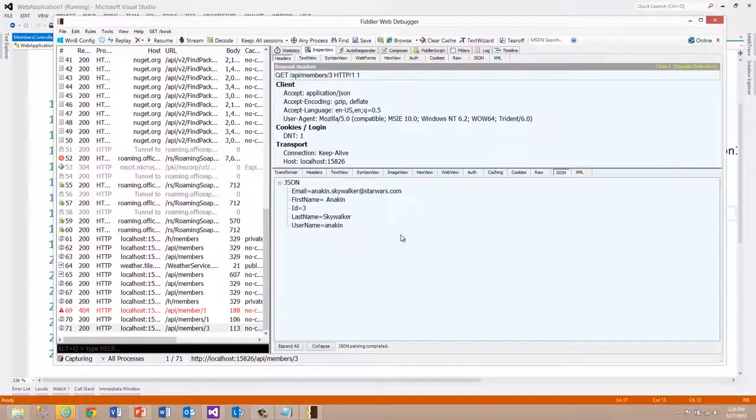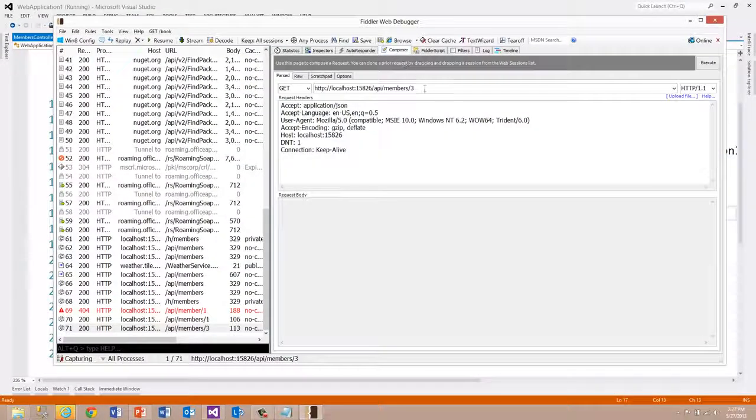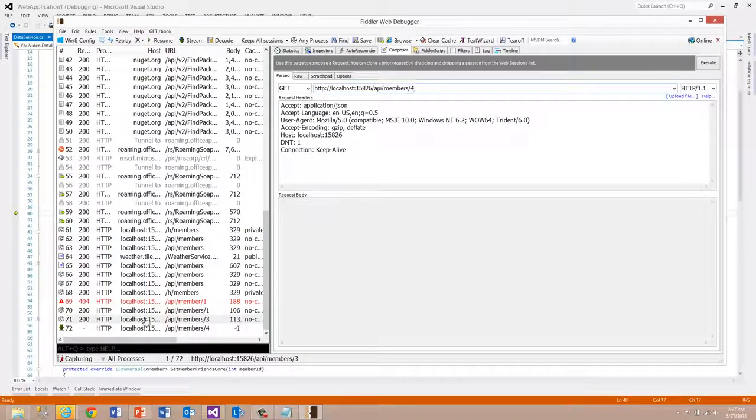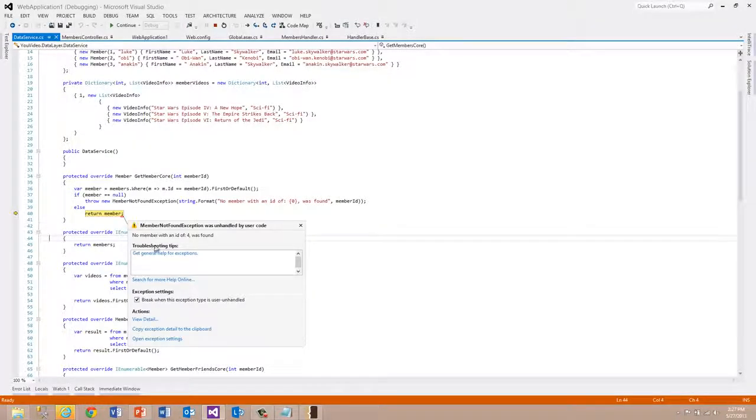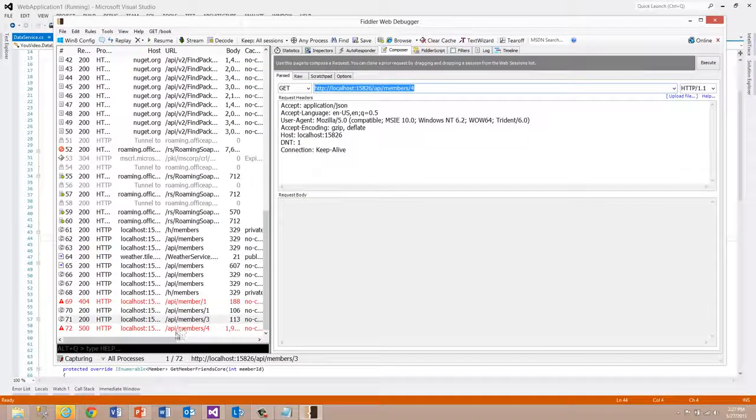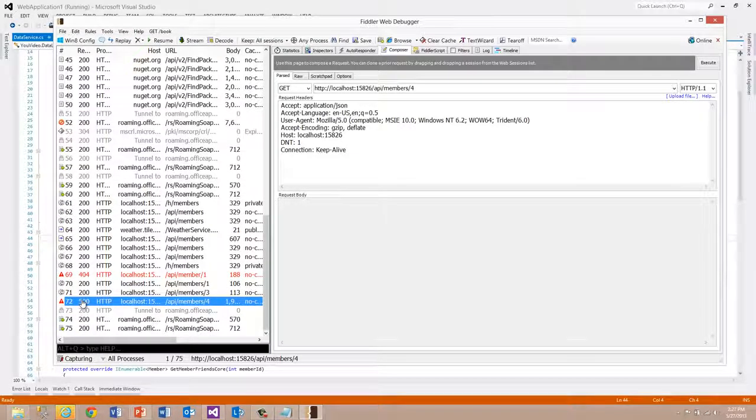Okay, now what would happen if I did something else? Let's say 4 or 50 or whatever, it doesn't matter, something that doesn't exist. What we get is a member not found exception being thrown by our domain facade. So it's throwing a member not found exception, but by the time it comes back out over here, it shows up as an internal server error or a 500 error.